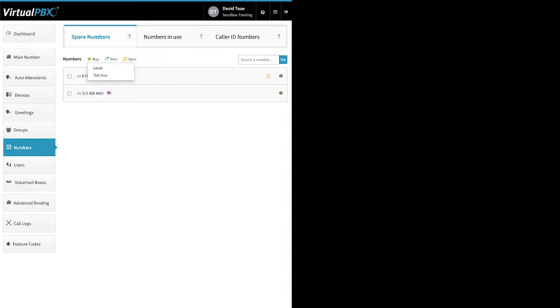Up here, you can buy local or toll-free numbers to add more spare numbers to your account. That means, say, you need to add numbers but you don't know to whom yet, or how exactly you're using them. Basically, your boss says, hey, we're expanding to these markets, get numbers for them. You can add them to spare, so you're ready to go once more details come forward.